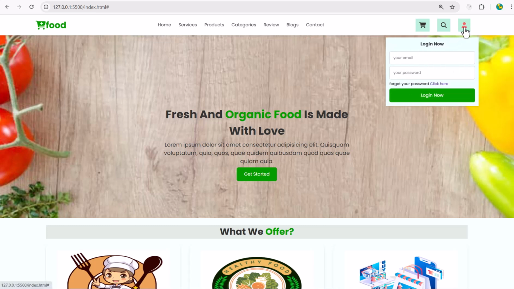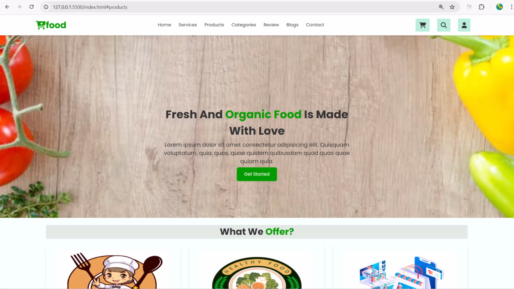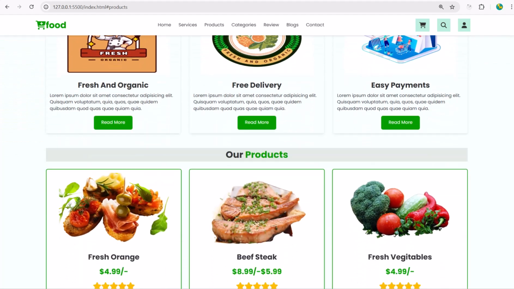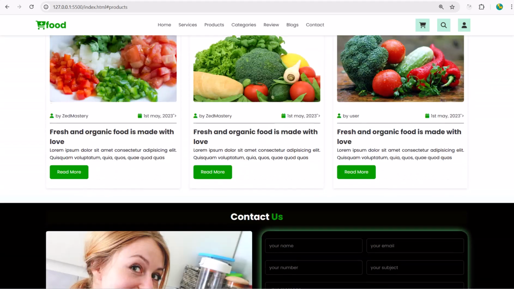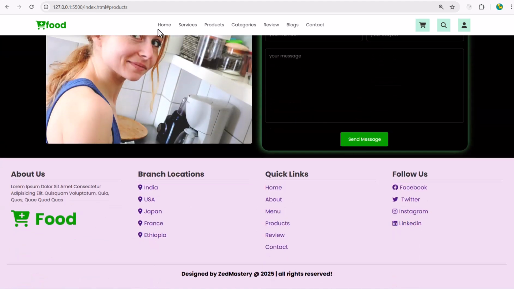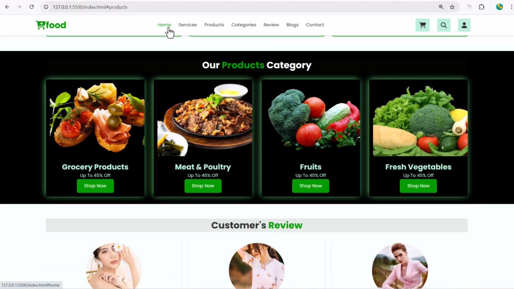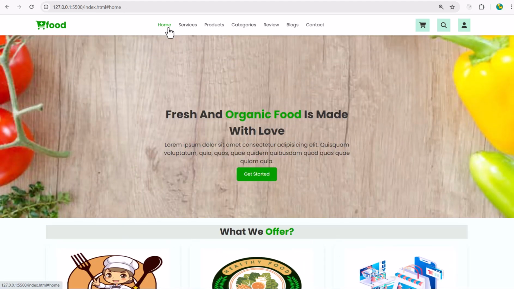When I click this icon right here, this login form will pop up. Here we have the web page. Now, when I click this home navigation menu, it redirects you to the home page of the website with a smooth scrolling animation. Here we have the home page, with a beautiful call to action button.